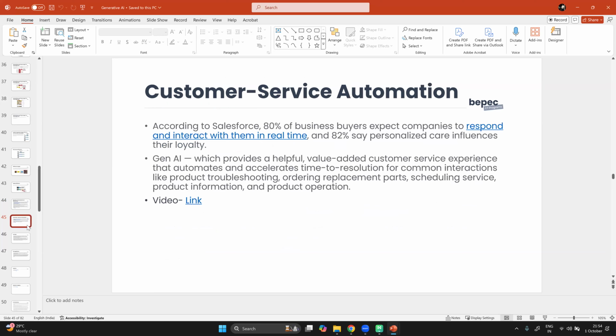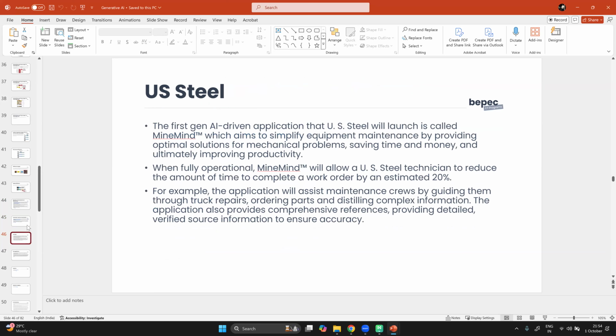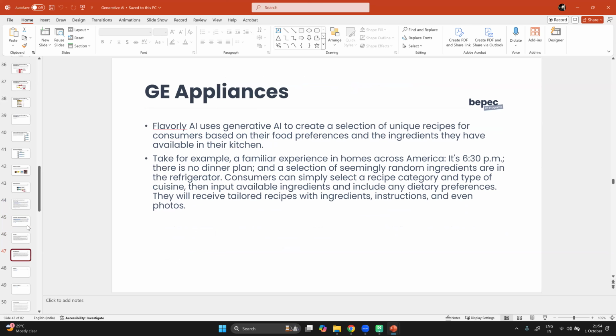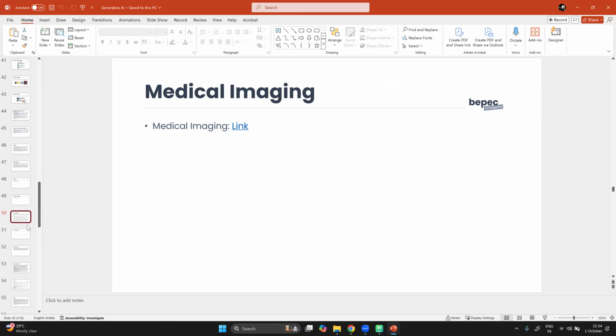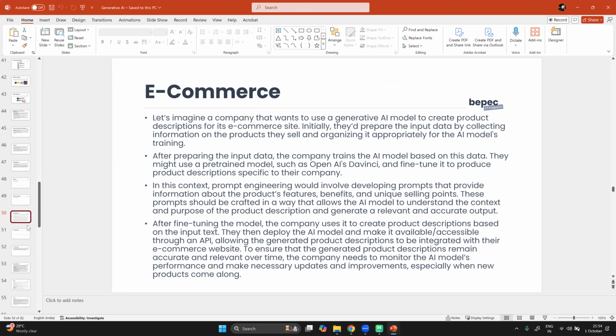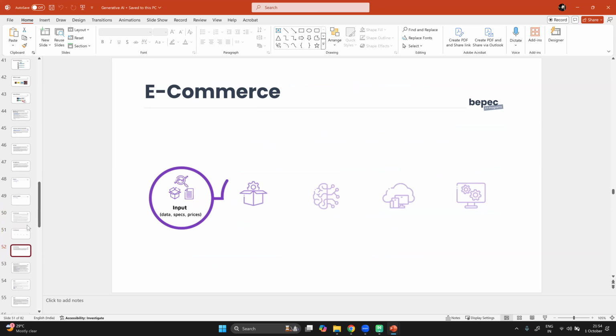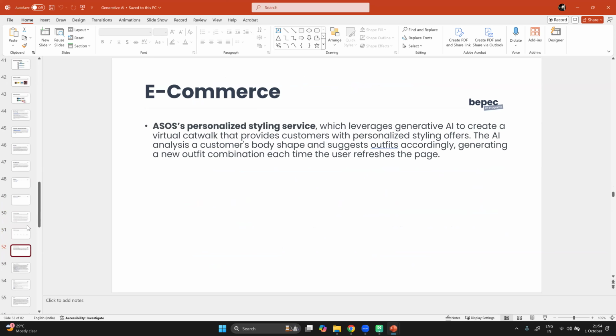So this is customer service automation. We got it in US Steel. We got our generative AI. GE Appliances came with generative AI. So this is scribing-based generative AI, medical imaging-based generative AI, e-commerce-based generative AI. There are various examples everywhere. Companies are investing in Gen AI, in simple terms.